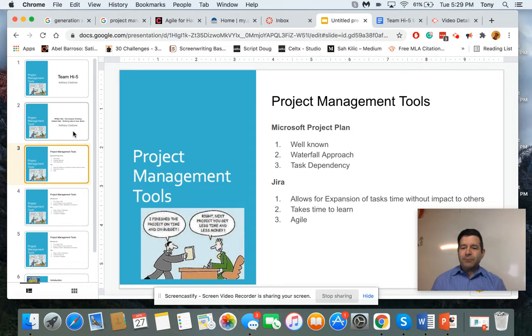So let's cover some project management tools. And I broke this down into four tools that I've used in the past. Some I use a lot, others I infrequently use, but I wanted to point out a few things.